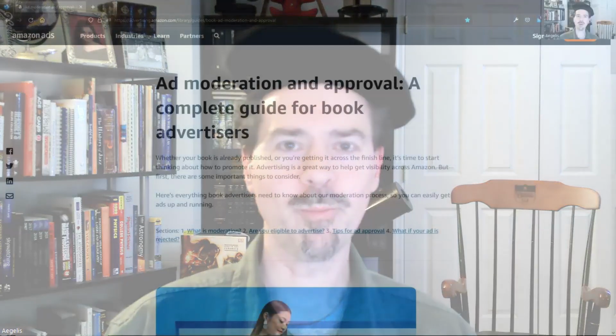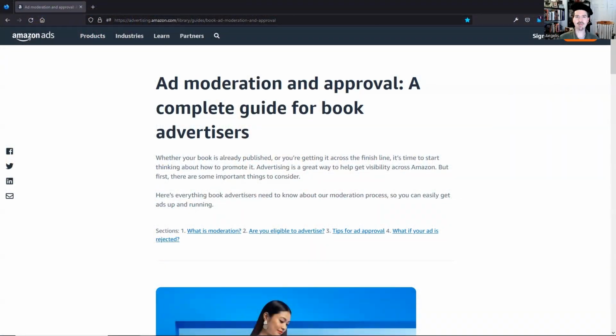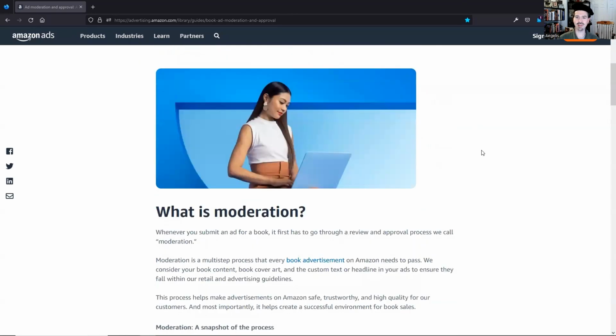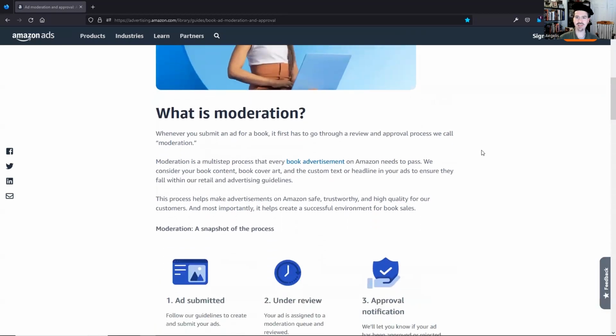Here we go. Here we are at the Amazon ads link that I was given by customer service to find out more information on why my ad was not approved. The title of this document says Ad Moderation and Approval, a complete guide for book advertisers. And there's a lot of too long didn't read information in here, so I'm going to jump down and look at the good parts that apply to our situation. It does talk a little bit about what is moderation here.